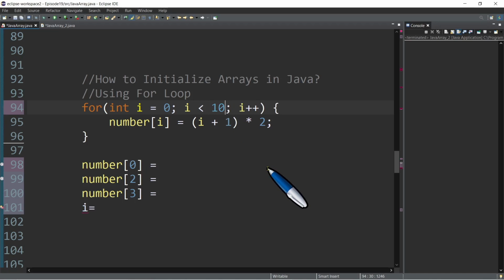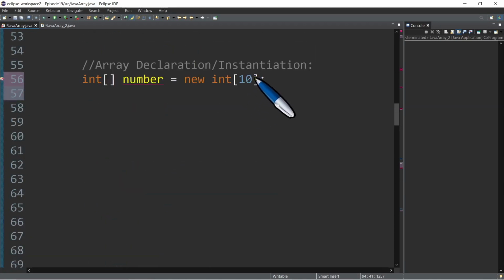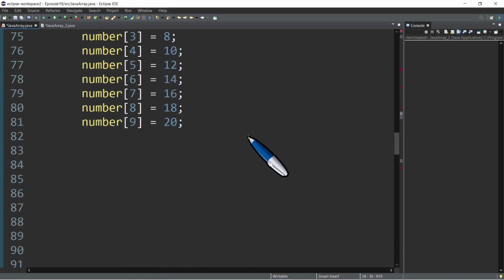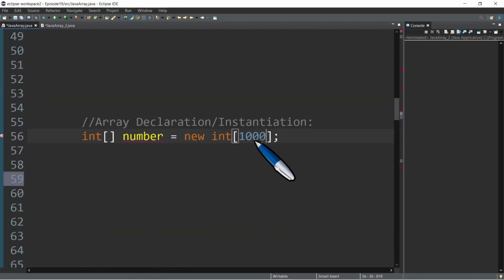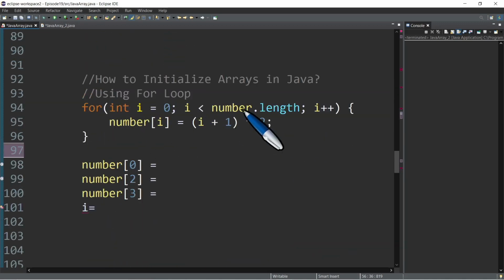But the advantage of using this is if we want to, for example, change the size here to, let's say, 1000, then with number.length, the loop will just follow the new size of our array. That's the advantage, instead of finding your for loop and changing it one by one.